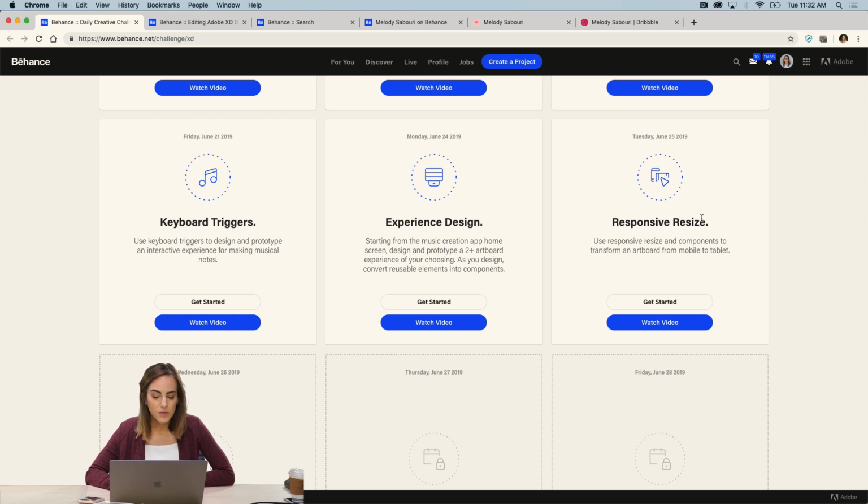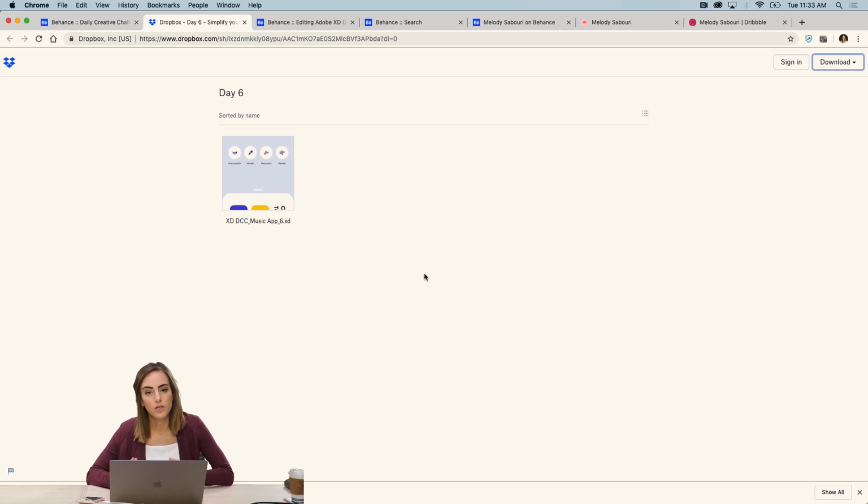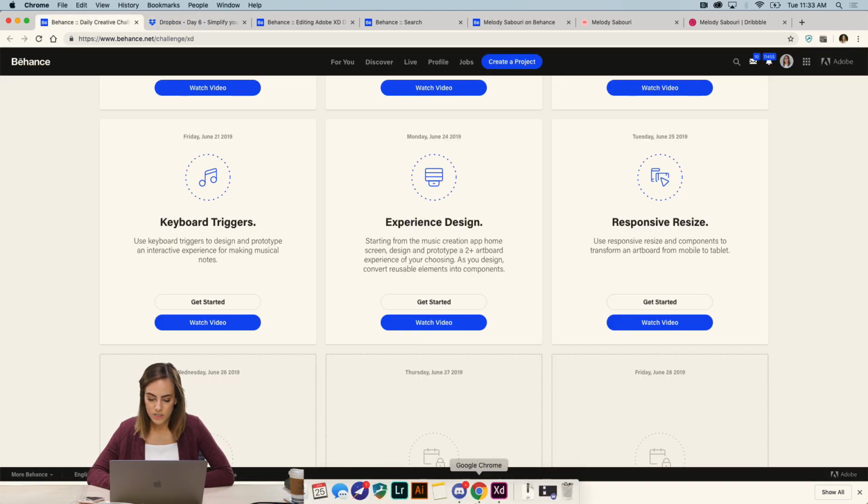So today we're going to be working on responsive resize. This is going to be a fun one. Use responsive resize and components to transform an artboard from mobile to tablet. This might be a little tricky, but we're going to figure it out. If you go ahead and click Get Started, that will bring you to the Dropbox link. I've got that UI kit, so if you want, press Download, Direct Download. I've got some icons, components, and elements in there that you can use to get started if you want.